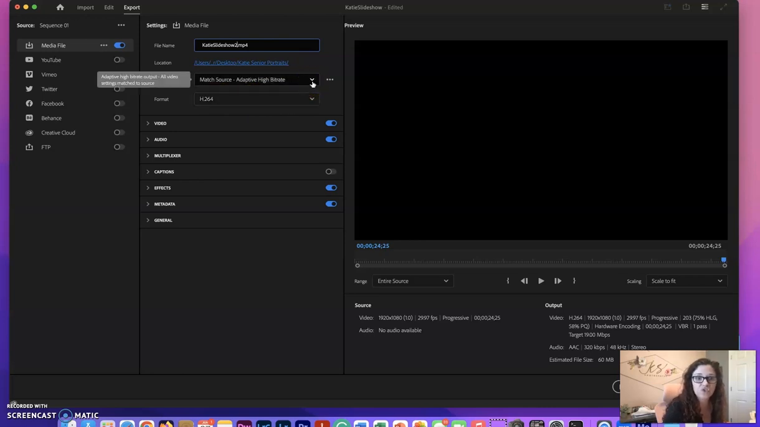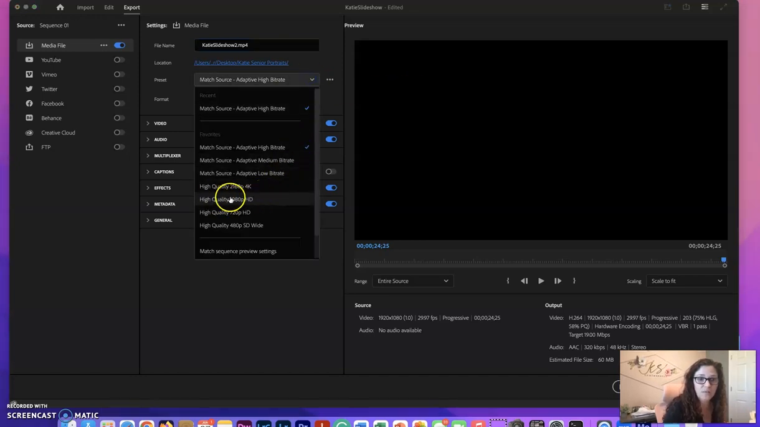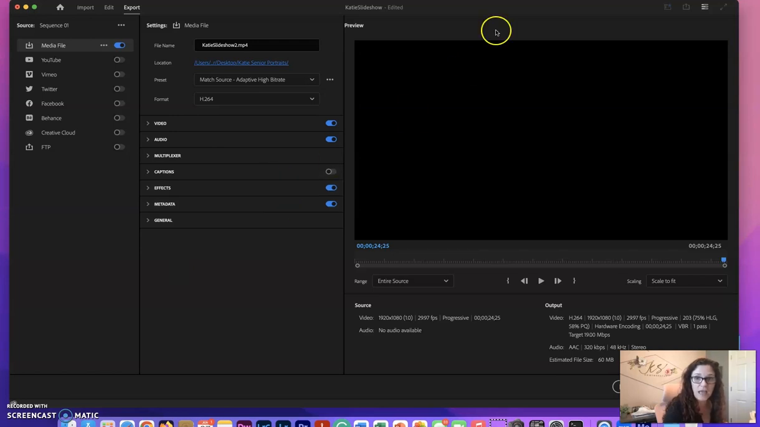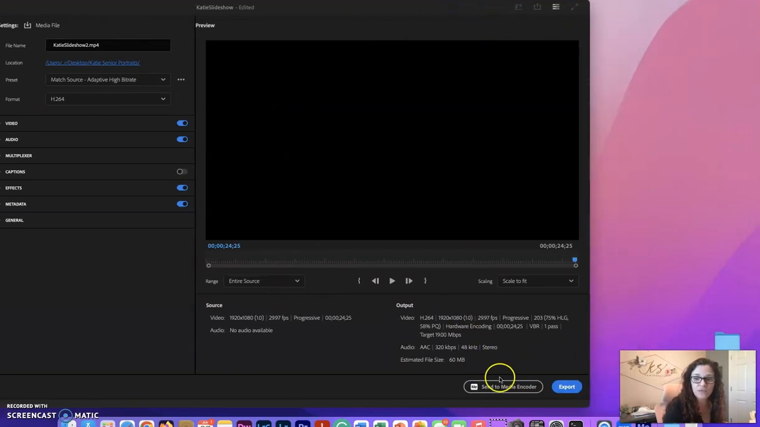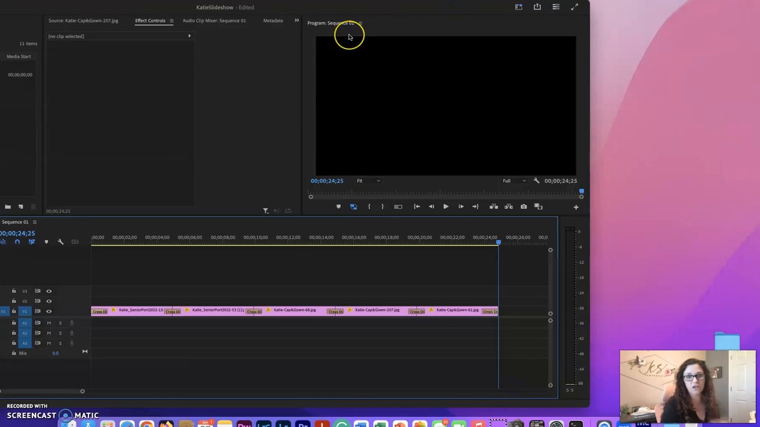I'm leaving it at match source for the preset. You can also choose high quality 1080p HD if you wish. There's a lot of different presets that you can use, but those are the two that I use the most. And then for me, what I would be doing is sending it to the Adobe Media Encoder. And the reason that I do that is because I can go back to Premiere Pro and continue to work while my project is being exported.